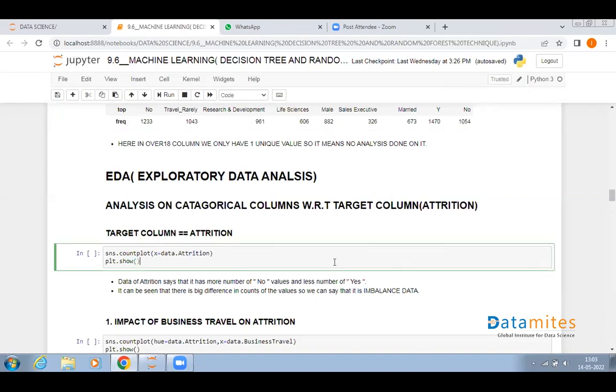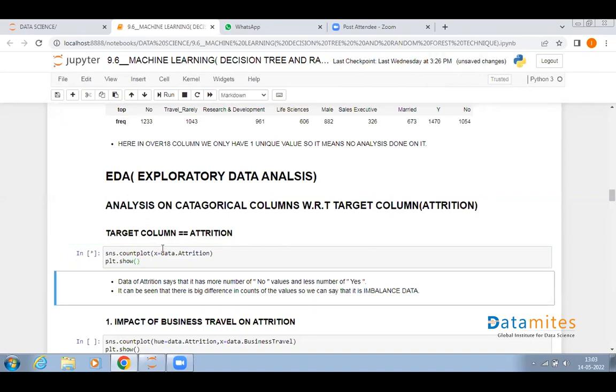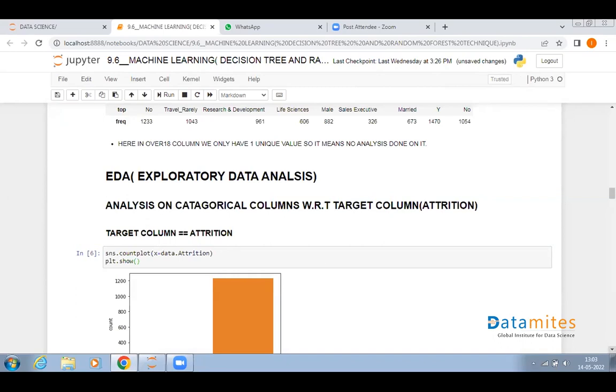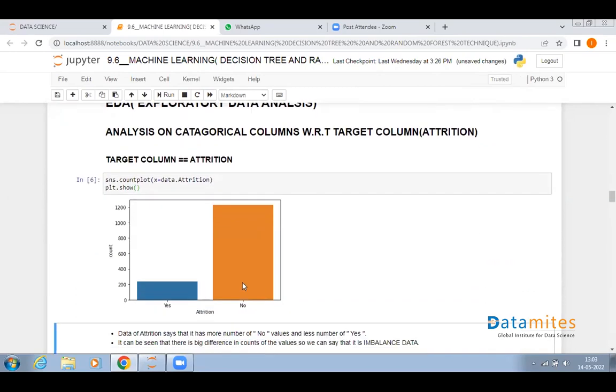Okay, so let's visualize our target column, how it looks. For that I use a count plot. See the visualization. This blue bin is for attrition yes, for the employees who want to leave the company, and these are for employees who don't want to leave the company. If you look carefully, there's a big difference between these two. A wide gap is there.